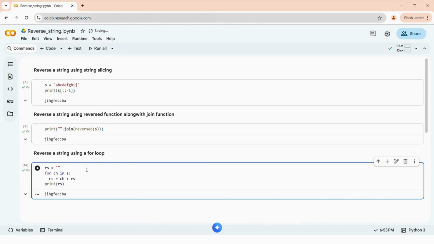With this, we have successfully learned how to reverse a string in Python using Google Colab. We have seen 3 different ways of doing this: by string slicing, by using reversed and join functions, and by using a for loop.